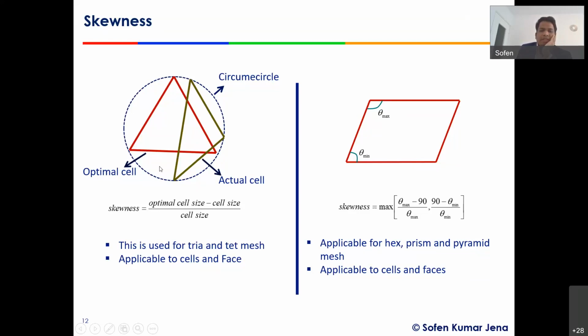Optimal cell size means the area of the equilateral triangle minus the cell size you have generated, that is the triangular cell, divided by the equilateral cell size. This will give you a ratio within 0 to 1. This is called skewness. Similarly, there is a method to calculate the skewness for a quadrilateral element. Okay, this is for triangular and quadrilateral.